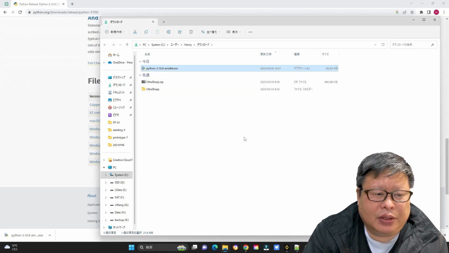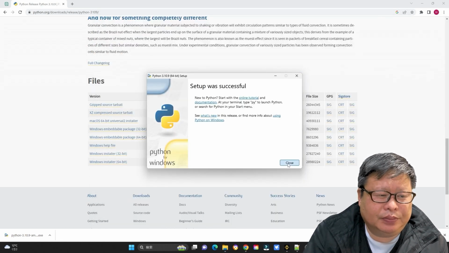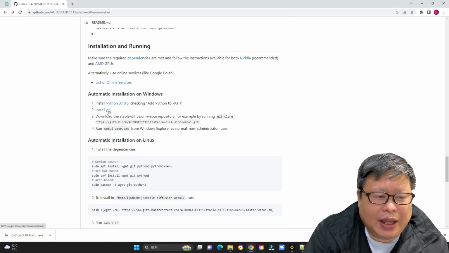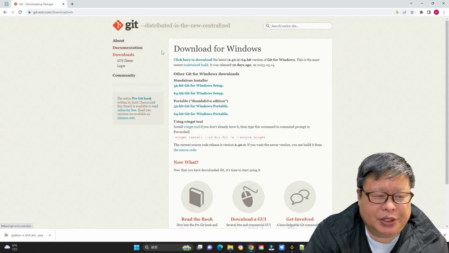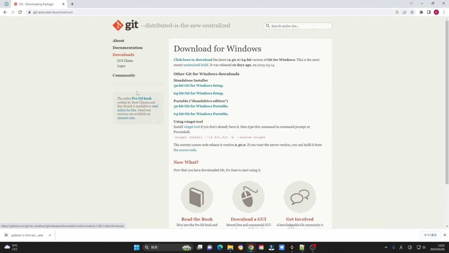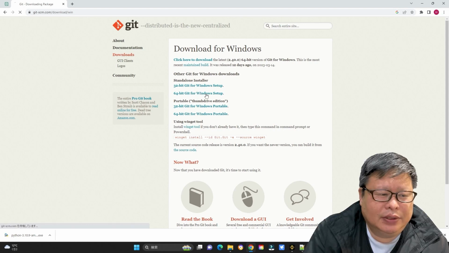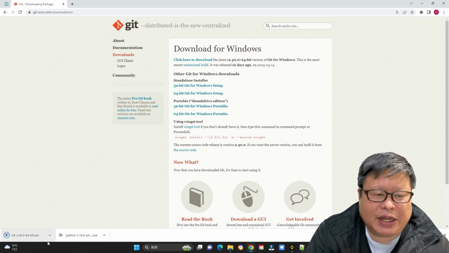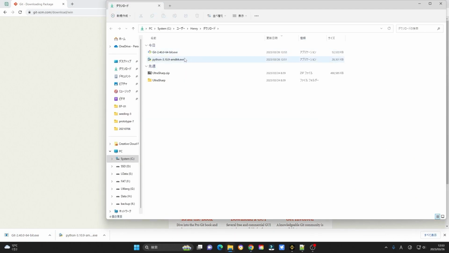From here, you can see that the running environment of Stable Diffusion is Python. Then go ahead and install Git. Select the appropriate version to download. Then install it with the default setup configuration.